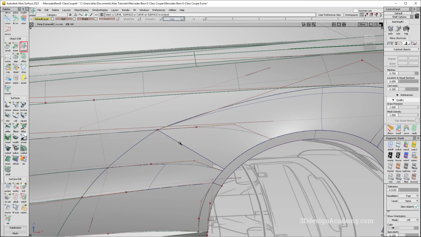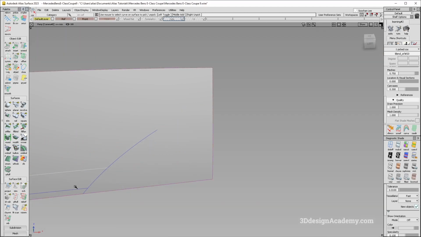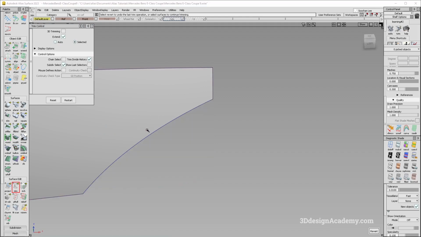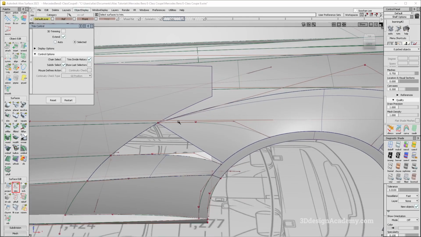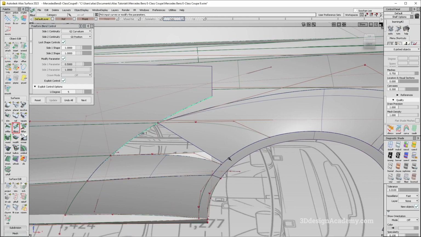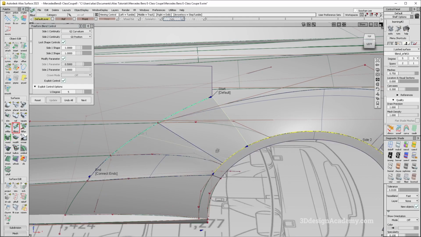And I'm going to extend it just a little, actually quite a lot. Let's go ahead and do hide unselected. Let's go ahead and trim this one. Okay, so I'm going to say extend on this side, like this. And I'm going to just do a freeform blend with the larger extended piece and over here like this.